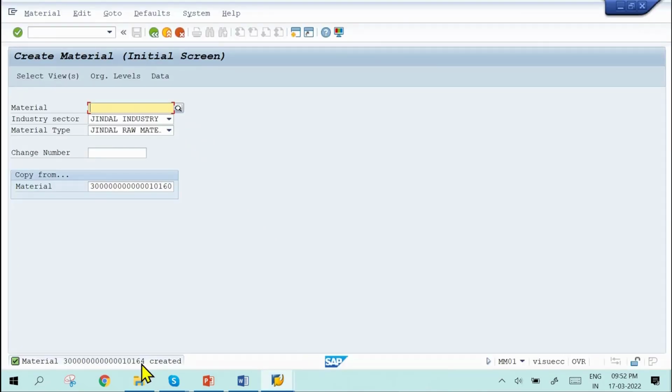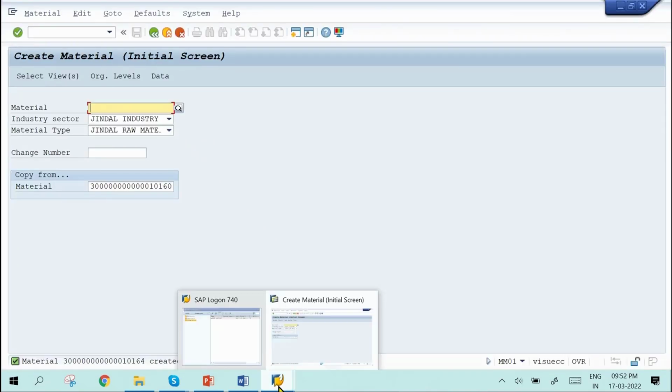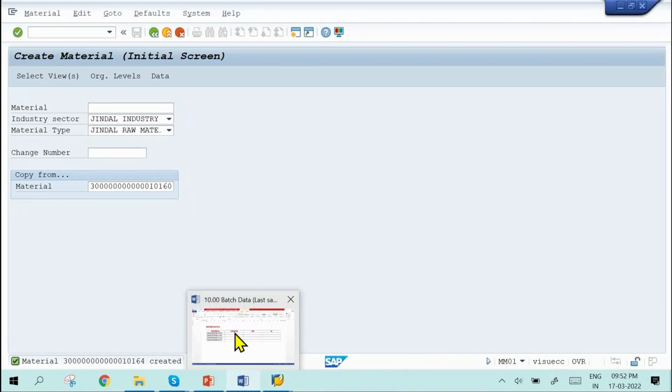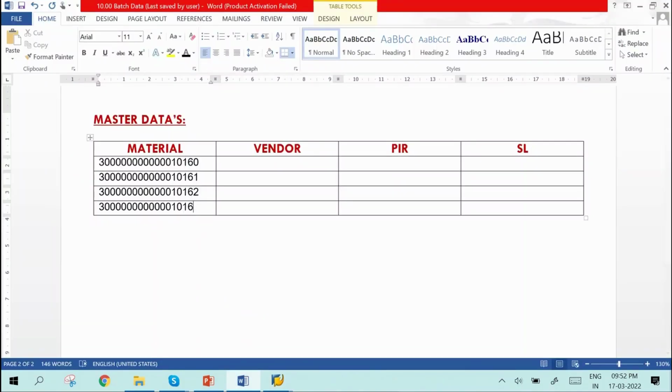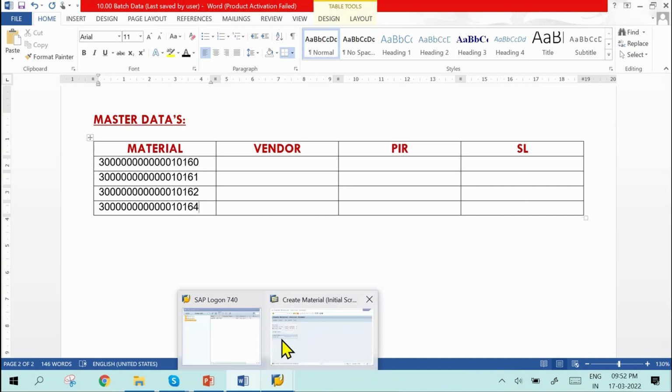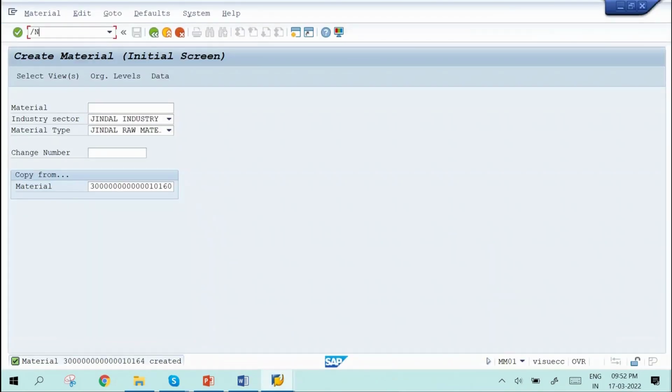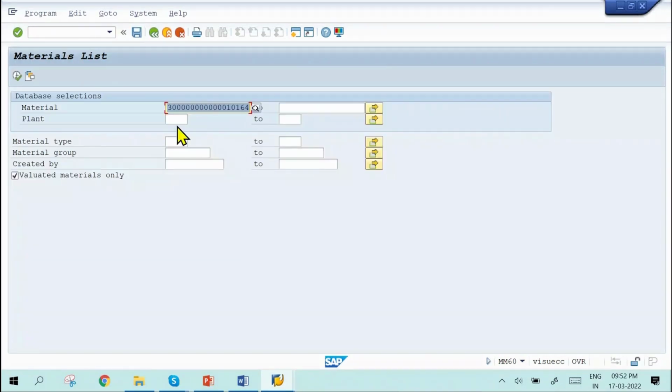164 we have created. No? Last 164. Okay. So we'll check reports here. How to check the material report? What is the T code to check material report? MM60. Okay. So what we'll do, I'll just delete this and we'll give plant here. We'll give JSP1.